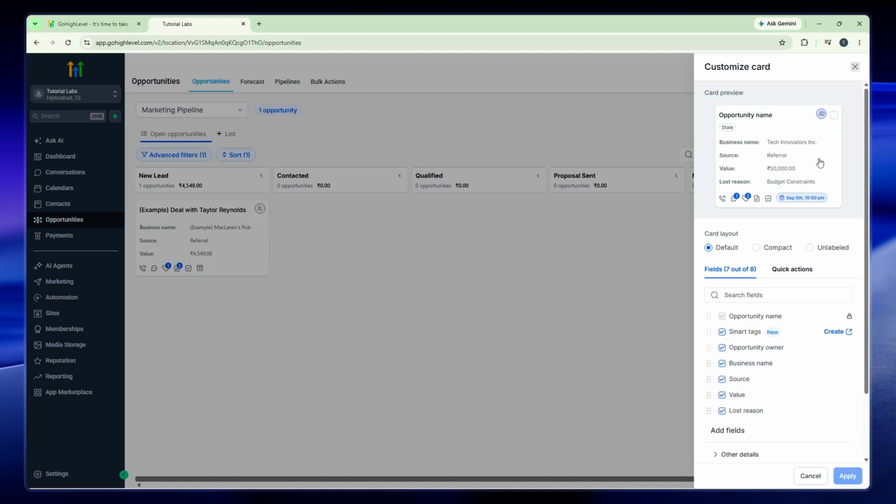Once you click Manage Fields, a customization panel will appear on the right side of your screen. This panel gives you complete control over how your opportunity cards look and what data they show, allowing you to tailor the view to match your specific business needs.